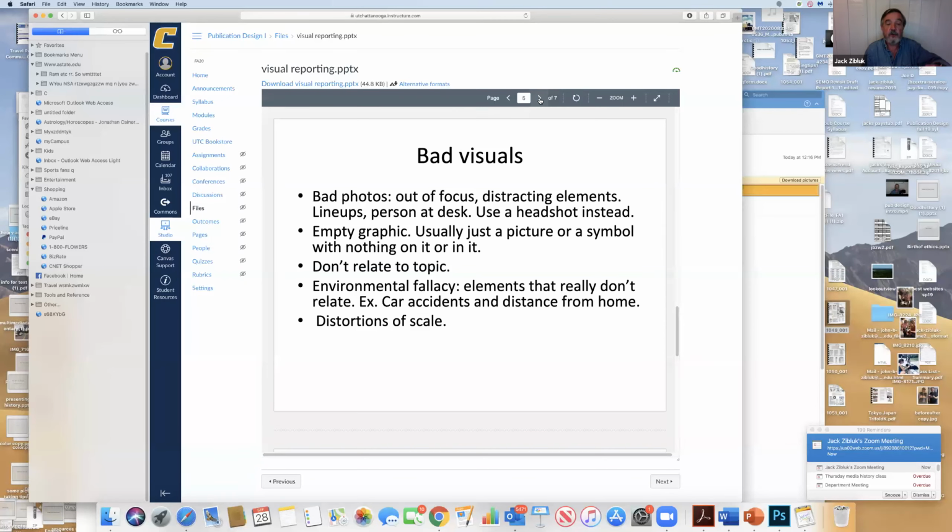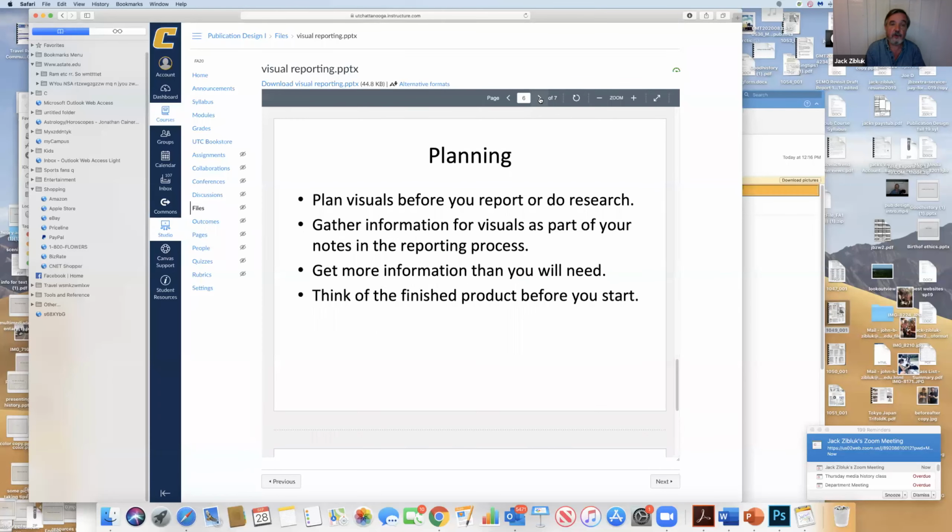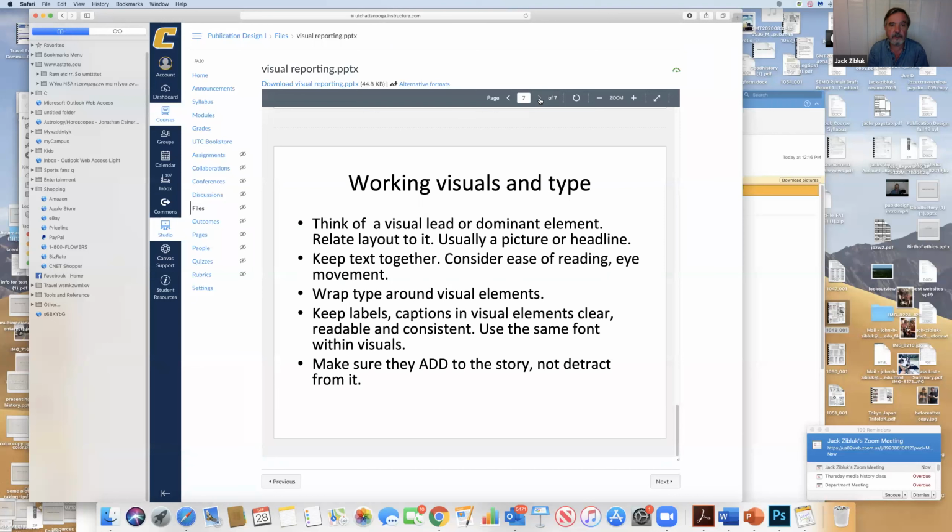Distortions of scale. You could make a chart showing that costs are big or costs are small, depending on how you do the scale. Plan visuals before you gather information. This is a good one for that. Get your own costs. Look at the bursar's office. Figure out your own bills. Once you have your information, then you could decide the best way to present it. And that's the next thing we'll do, visuals and type.